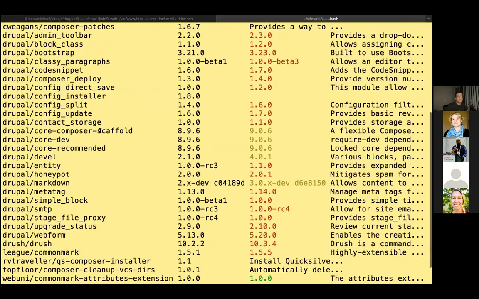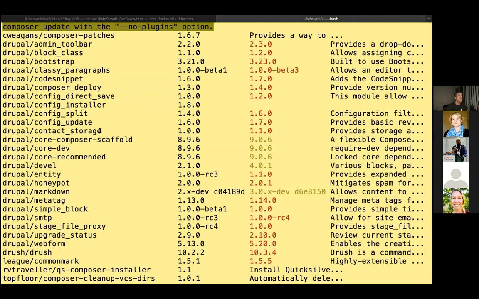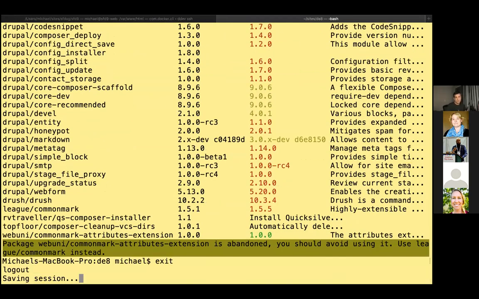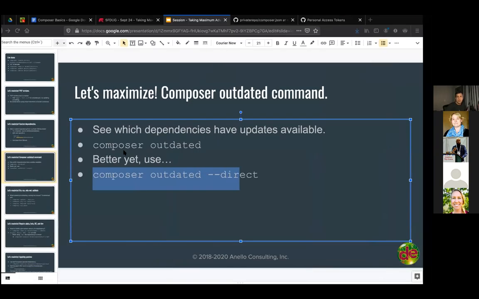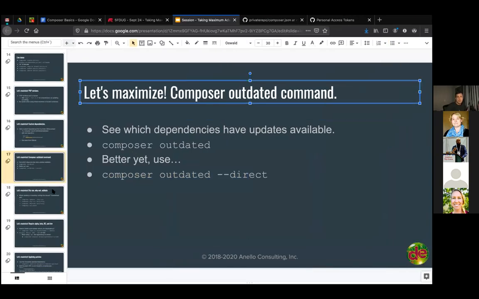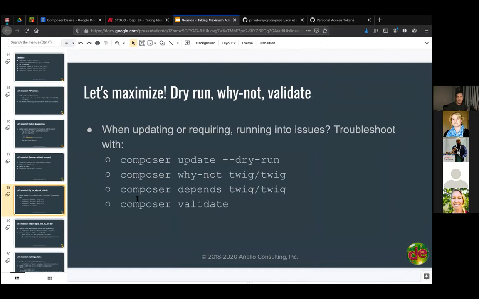So this is very similar to Drupal's available updates page, except that it also includes non-Drupal dependencies. Okay, so we talked about that. Validate.